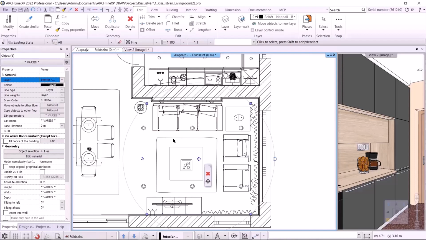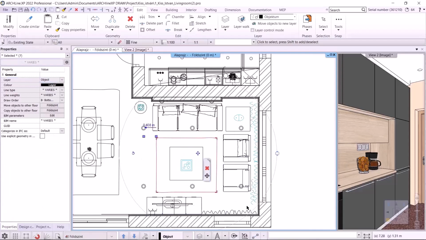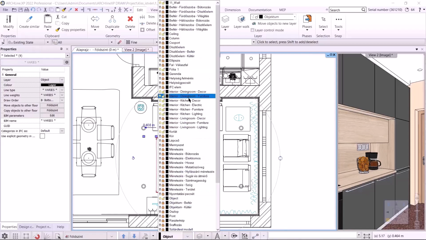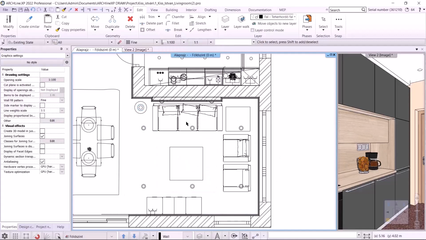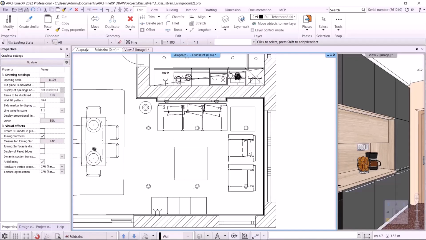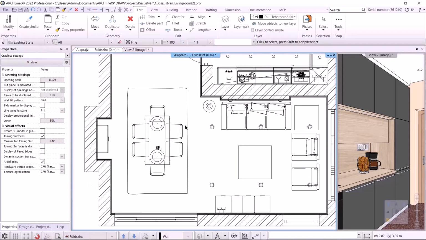I select the decorative elements with the TV and now I'll adjust at the bottom which layer I want to put them on. These will be placed on the interior living room decor layer. Since this layer was off, these elements are gone. I will turn this back on in a moment. I'm also moving the dining room elements.